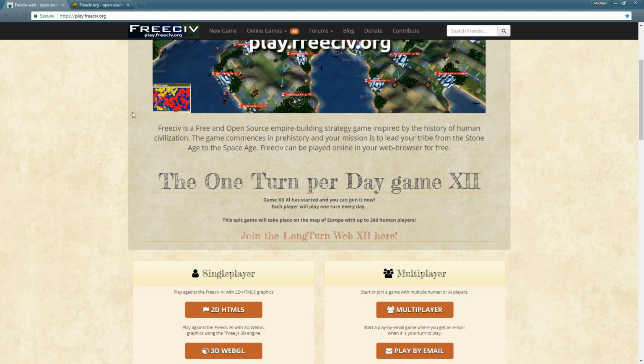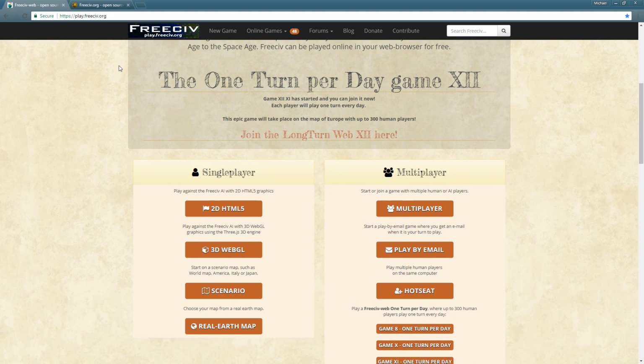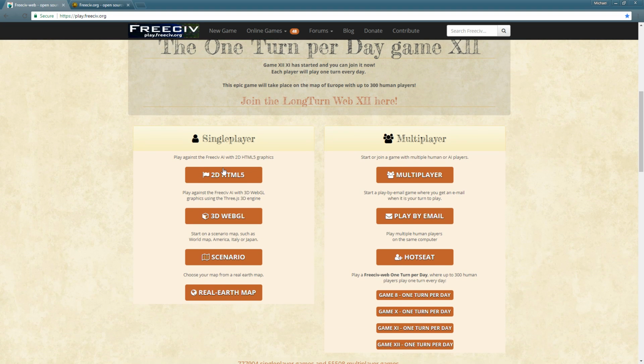So this is play.freeciv.org. You can play it online in your browser. That's how this one works. Before, the one we tried is called the 2D HTML5. That's the one that we played before. Well, now there's a 3D version. It gives you a 3D view of the map.